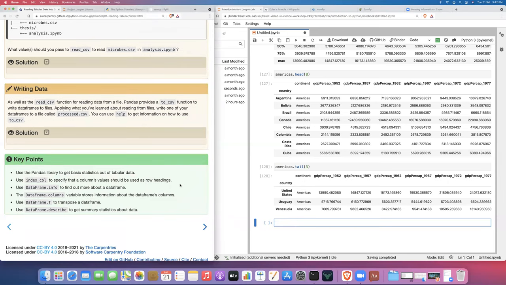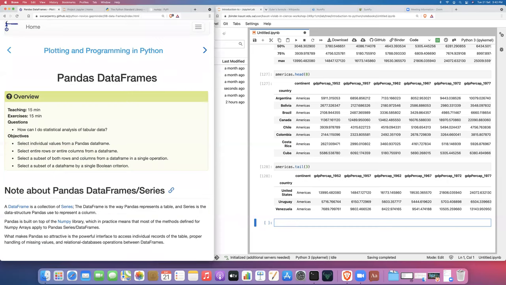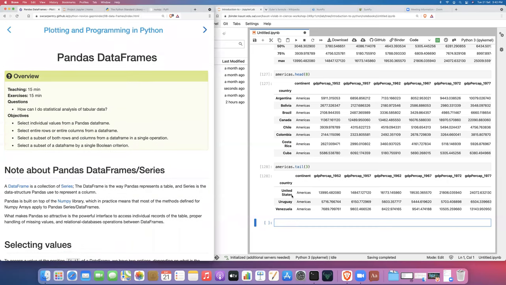Okay. Questions about reading in data before we move on? Nope. Okay, so let's move right along to pandas data frames.